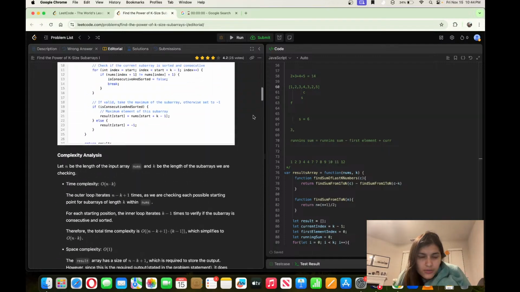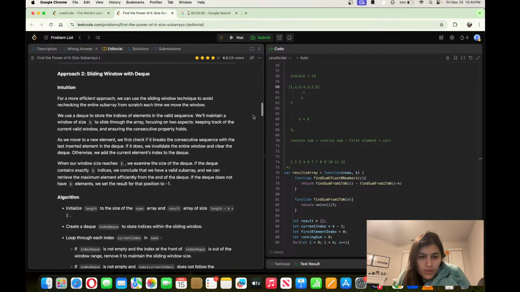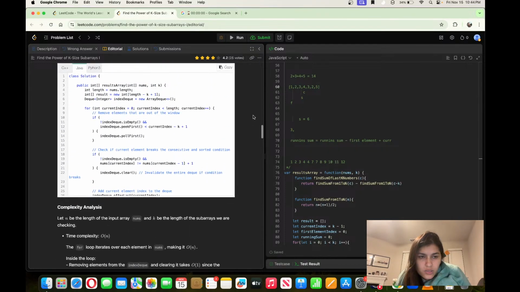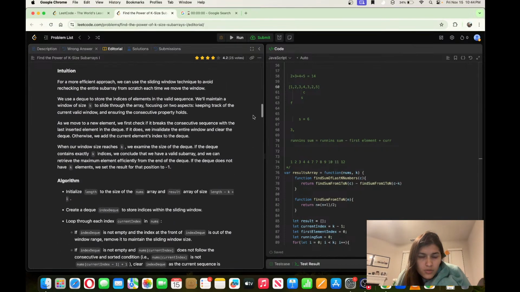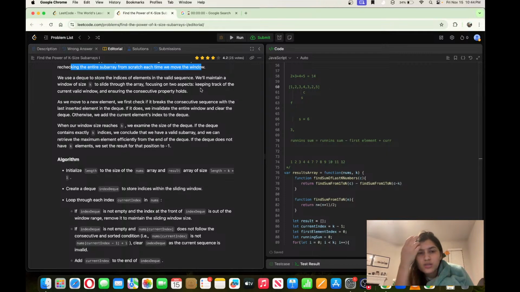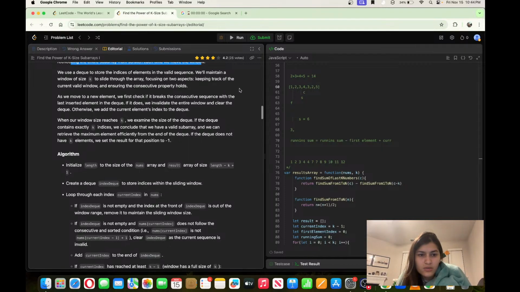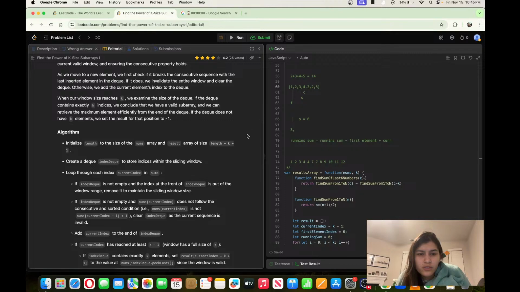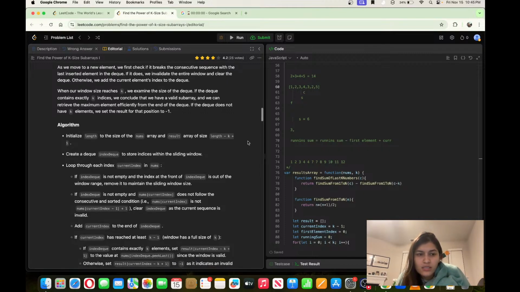What are they doing here? In the approach of sliding window with deque, I don't know. We can use the sliding window to avoid rechecking the entire subarray from scratch. We use a dequeue to store the indices of the elements in the valid sequence. We'll maintain a window of size k to slide through the array, focusing on two aspects: keeping track of the current valid window and ensuring the consecutive property holds. As we move to a new element, we first check if it breaks the consecutive sequence with the last inserted element in the dequeue. If it does, then we invalidate the entire window and clear the dequeue. Otherwise, we add the current element's index to the dequeue.